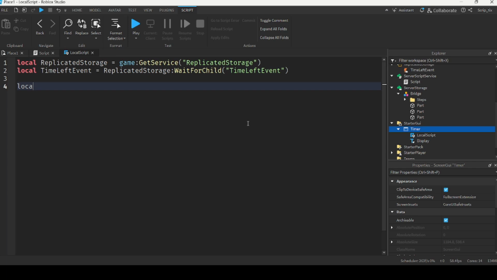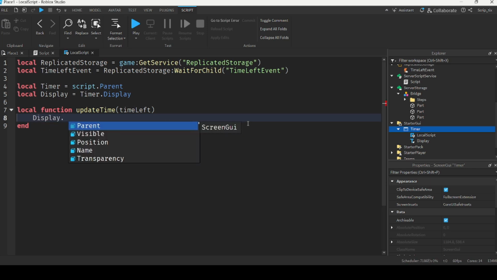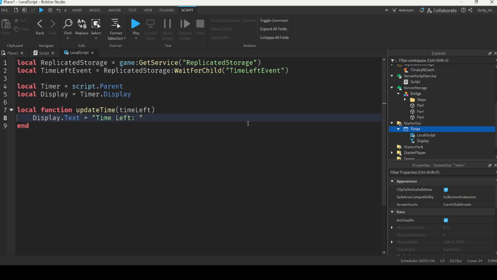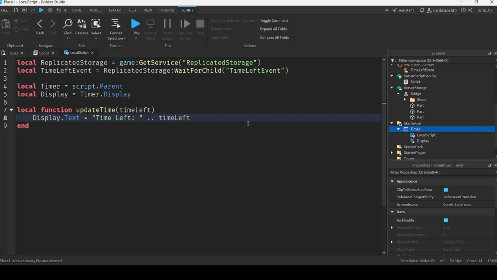We're going to get the timer. And we're going to get the display. So we're going to have a function that will update the GUI. We're going to call it update time with the parameter time left. So whenever this function gets called, we're going to update the text that's displayed to time left with a colon, and we concatenate the value of time left to the string.